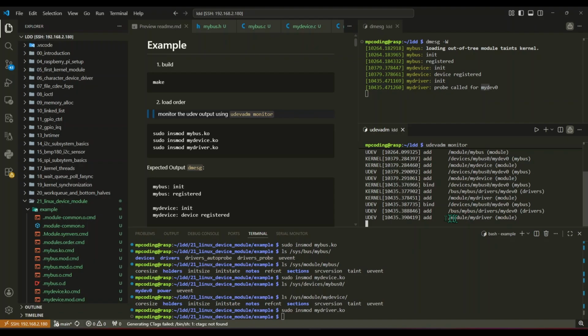Now look at the Udev monitor. 3 events fired in sequence. The first one, bind /devices/mybus0/mydev0 with subsystem mybus. This is the kernel confirming that the device and driver are now bound together. The second one, add /bus/mybus/drivers/mydev0. The driver is now visible under the bus drivers directory in Sysfs.